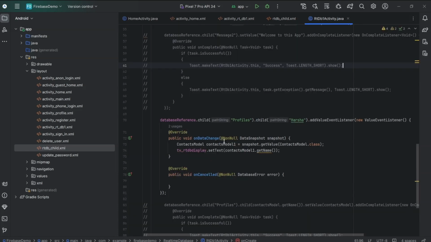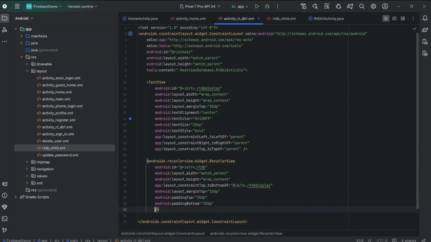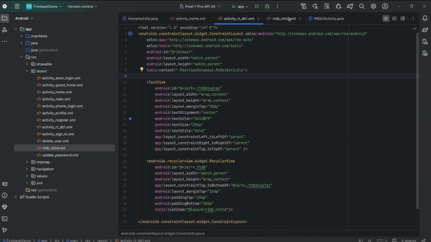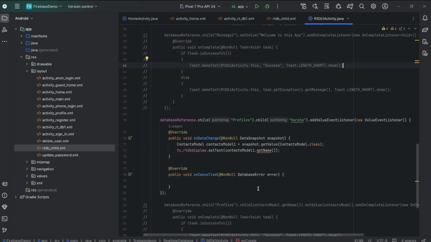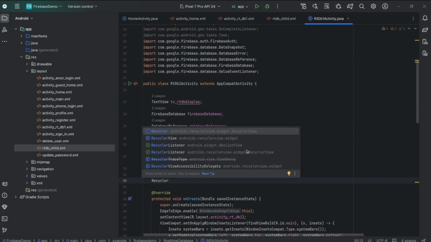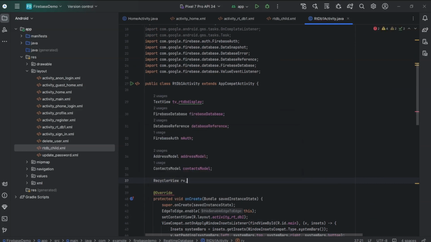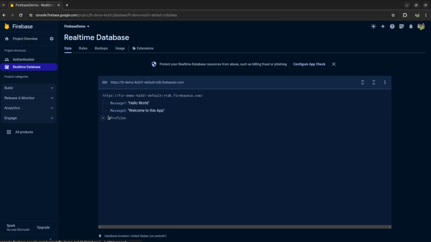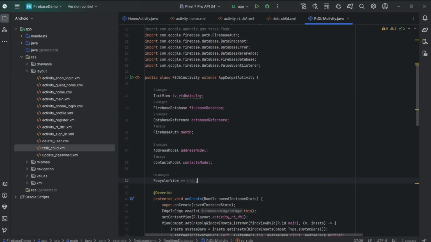Now for recycler view, we will add RTDB_child as list item. We will create a reference for this recycler view in the RTDB1 activity. Recycler view, rv_rtdb. So here, we have data, and each value has the name as key. So, we will create 2 separate array lists, one to store data and the other to store keys, that is names.